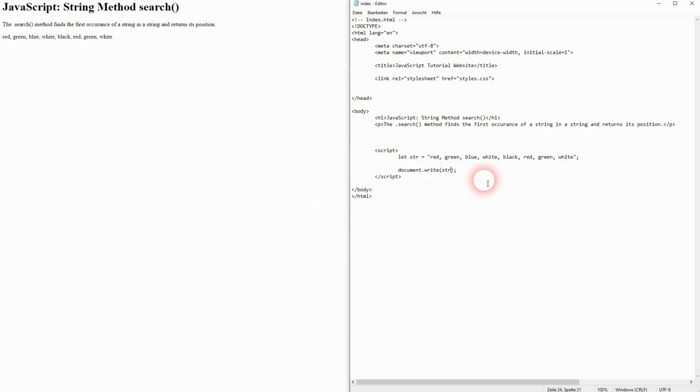And now I add .search, and inside with quotation marks what I want to search for. Let's say the color white. It finds the first occurrence, so I have white right here at position 18. You start at 0, then 1, 2, 3, 4, 5, and so forth until you've hit 18, in this case where the W is for white. There's a second white at the end, but as I've said, it finds the first occurrence.